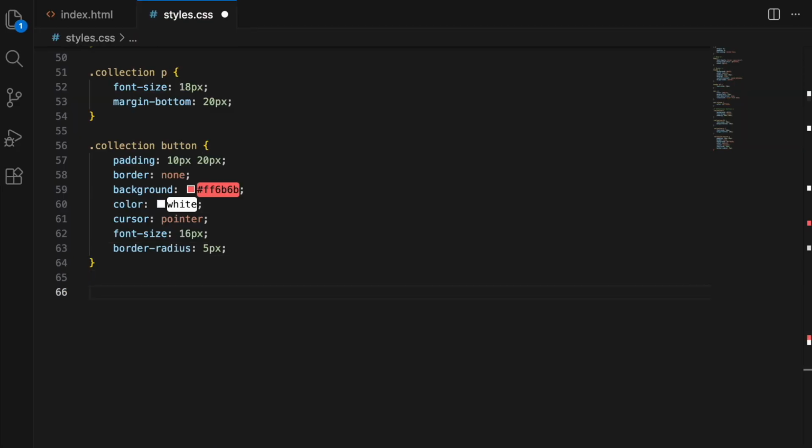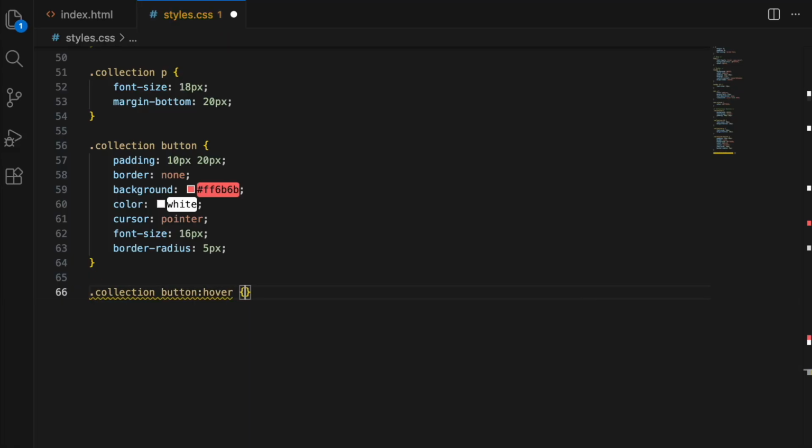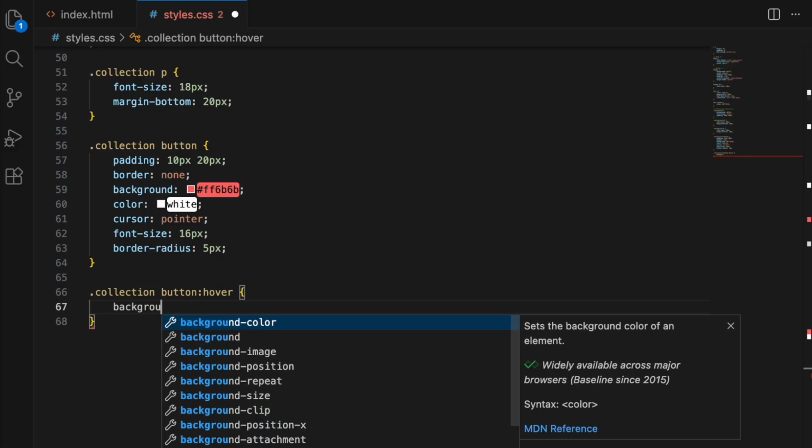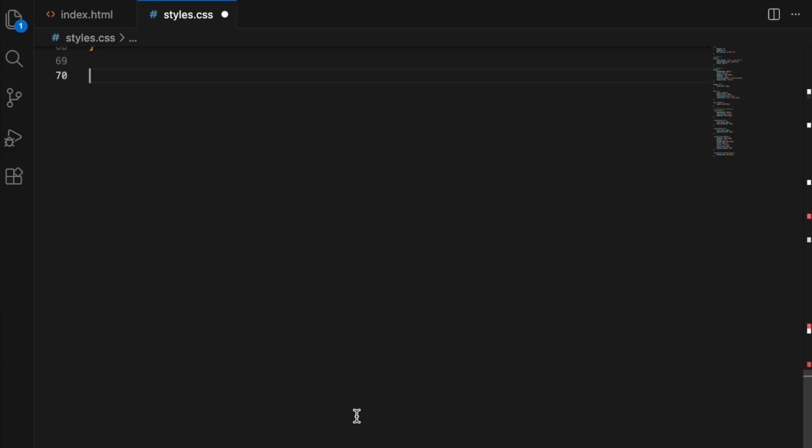For the button hover effect, setting the background color to red is a common way to make the interaction feel strong and noticeable. When the user moves their mouse over the button, changing the background color to red gives immediate visual feedback that the button is active and clickable. This helps guide the user's attention and encourages them to click, especially for important actions like shop now or add to cart.